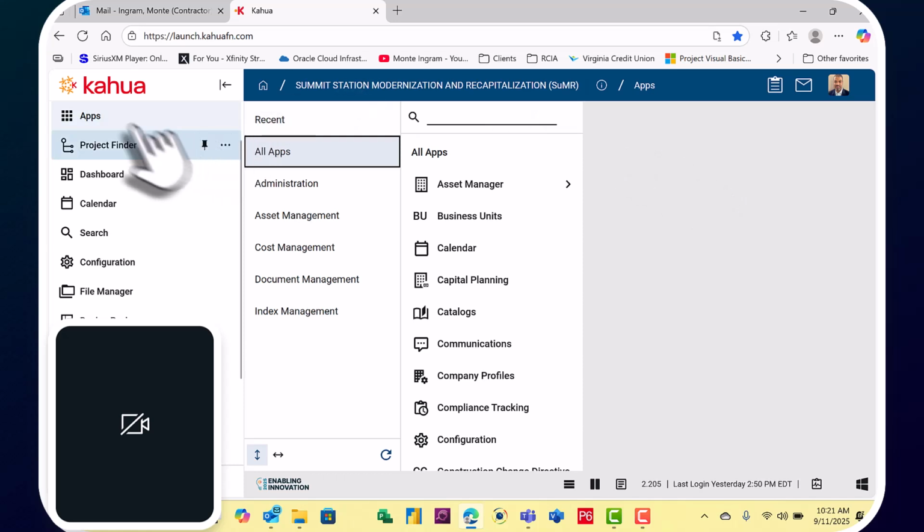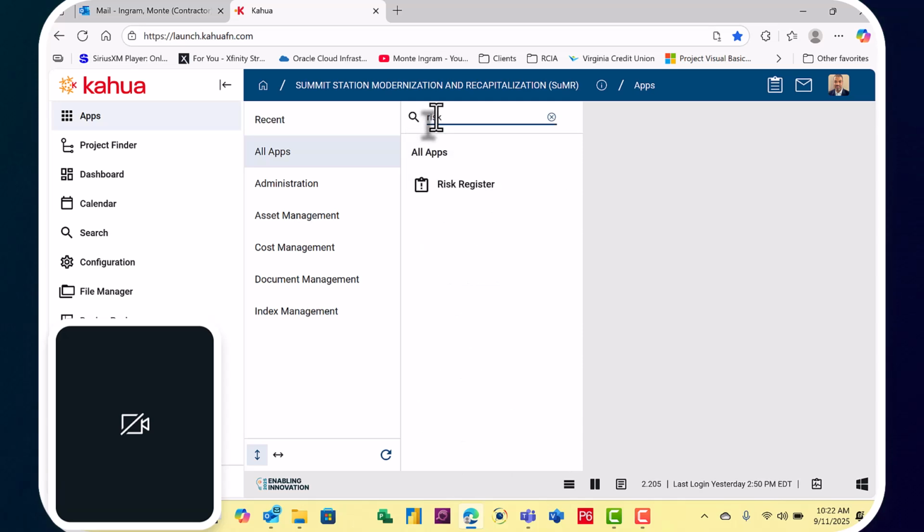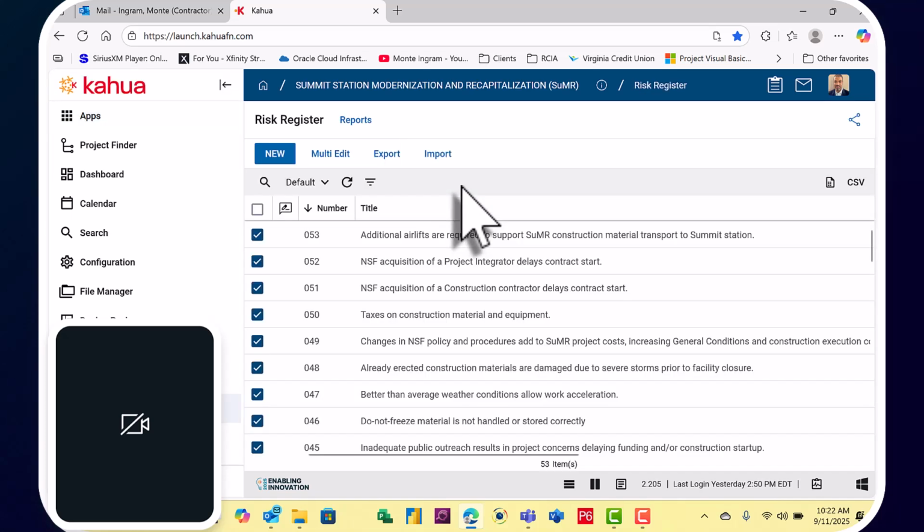At this point, if you go back over to your left project tray here, click Apps, and you will then see a list of apps, but the main thing you want to see is this search hourglass. Click on that search hourglass and start typing risk or risk register, and you will see the risk register appear. This is the risk register for the entire Summit Station Modernization Recapitalization Program. You can see that there are 53 items.